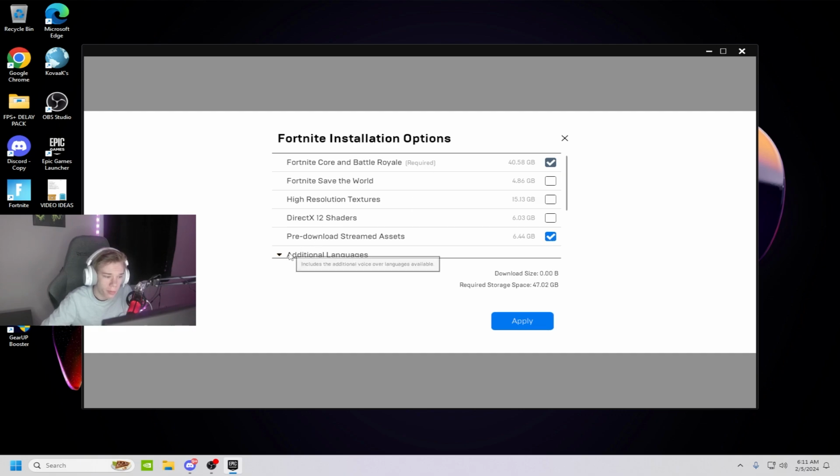Pre-downloaded stream assets. I've talked about this multiple times, right? Pre-downloaded stream assets. And yeah, this is what yours should look like. Basically, you don't play Save the World. If you do, keep it, but uncheck it if you don't need it. Frees up some space, right?